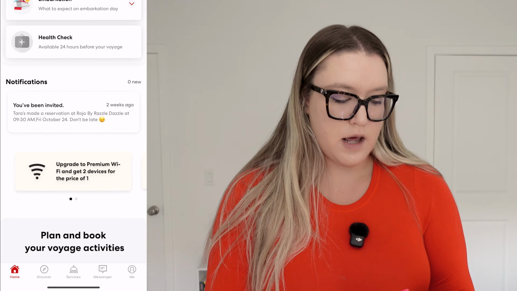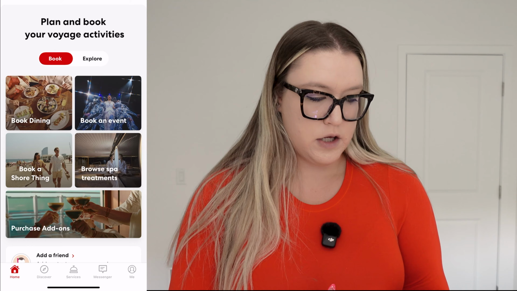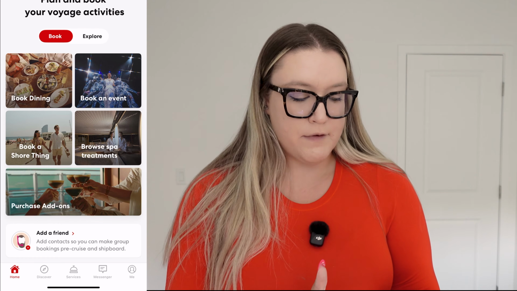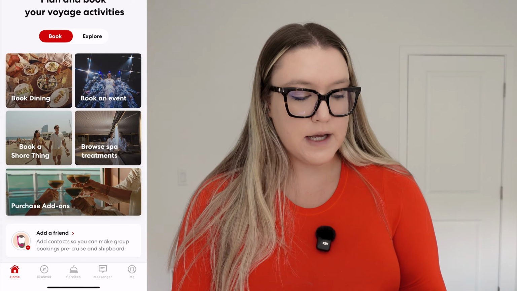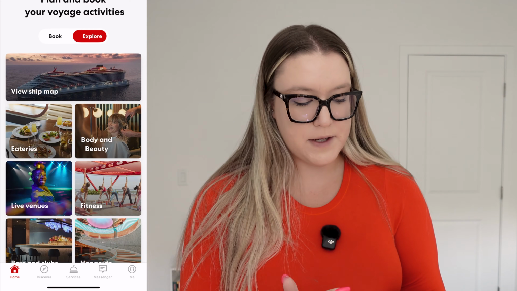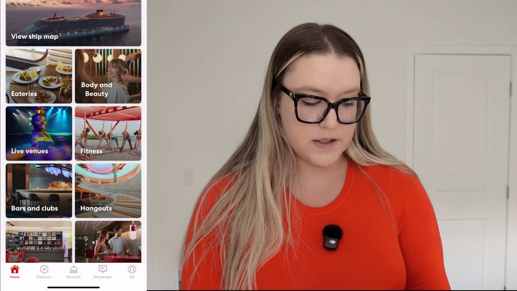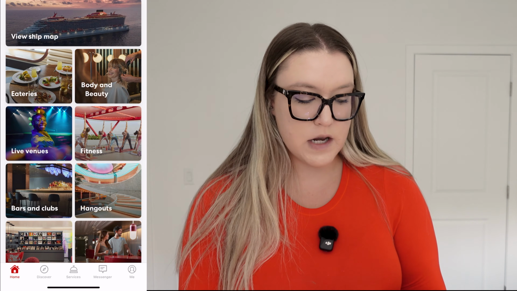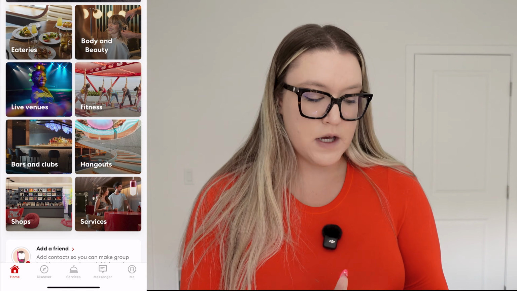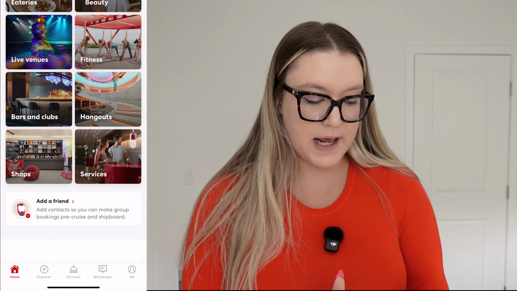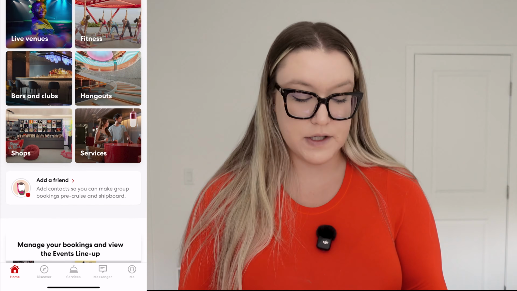Now, moving down, you see the plan and book your voyage activities. So you have your options of things you can book, and then you tap explore, and it's got your ship map. It's got eateries, the spa and beauty services, information about the venues, fitness classes, all the different bars that are on board, hangout places, shops, and different things at guest services.